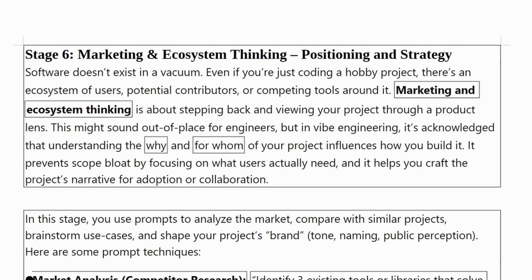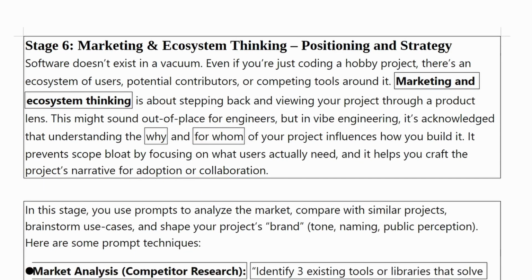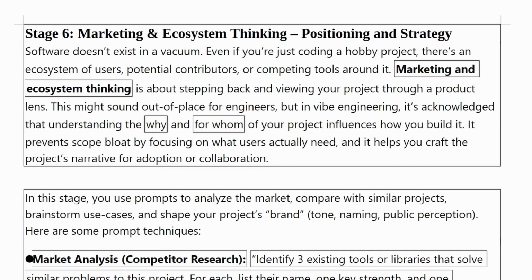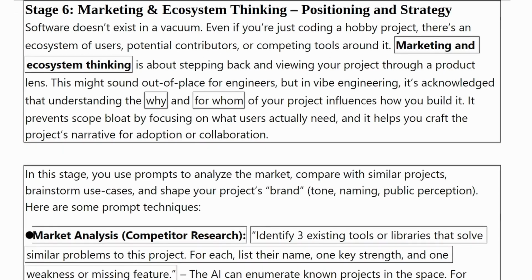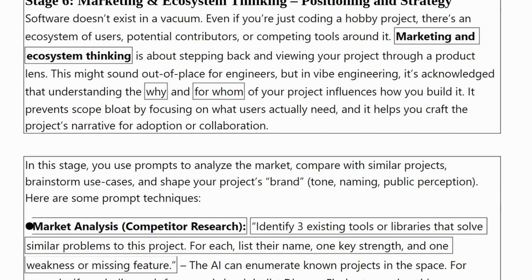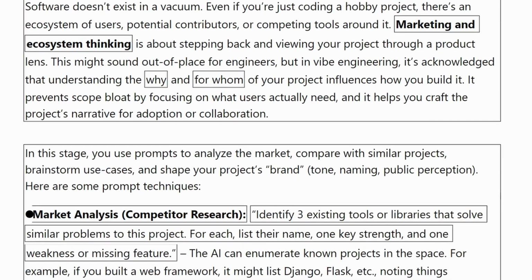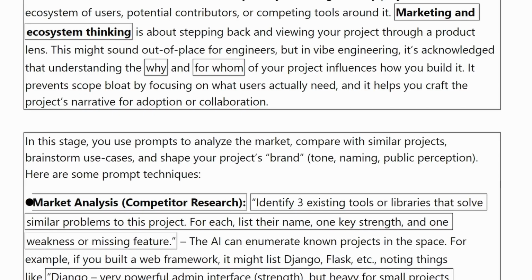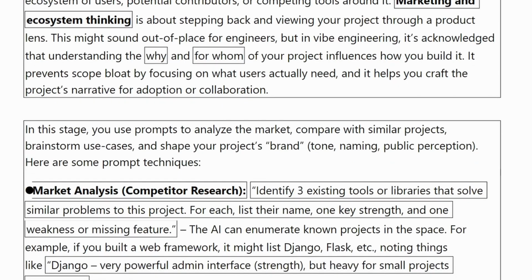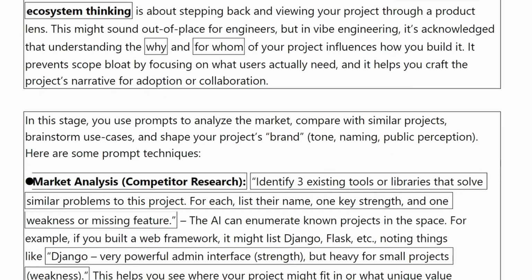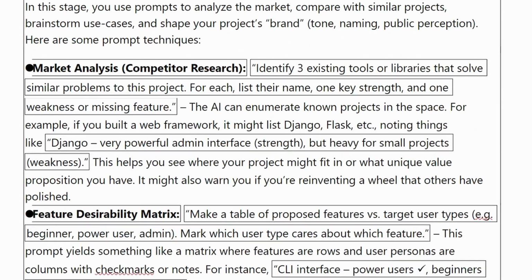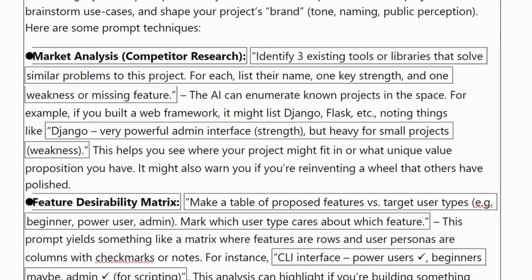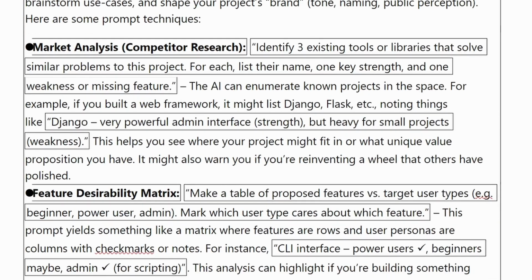Market analysis, competitor research. Identify 3 existing tools or libraries that solve similar problems to this project. For each, list their name, 1 key strength, and 1 weakness or missing feature. The AI can enumerate known projects in the space. For example, if you built a web framework, it might list Django, Flask, etc., noting things like Django: very powerful admin interface, strength, but heavy for small projects, weakness. This helps you see where your project might fit in, or what unique value proposition you have. It might also warn you if you're reinventing a wheel that others have polished.